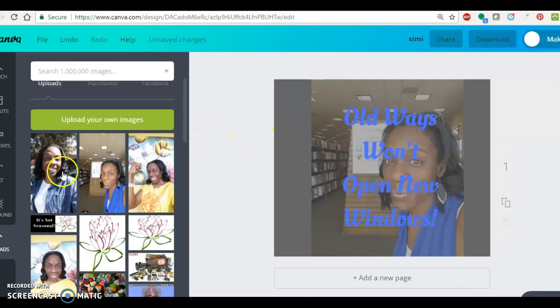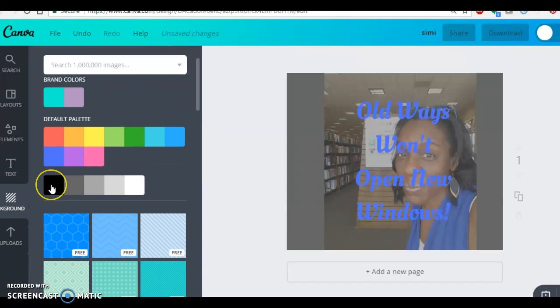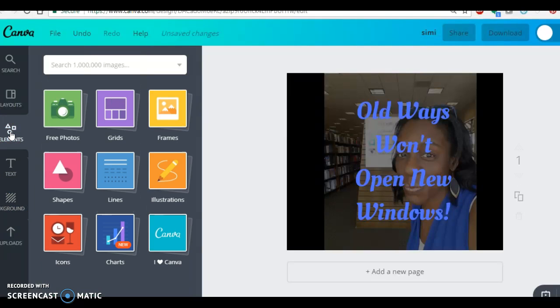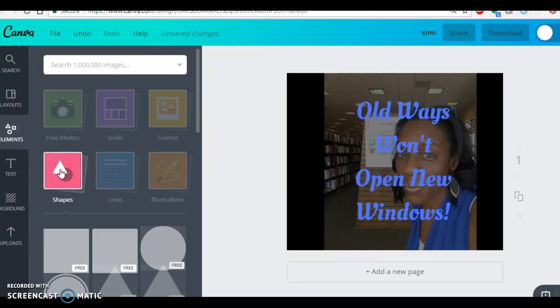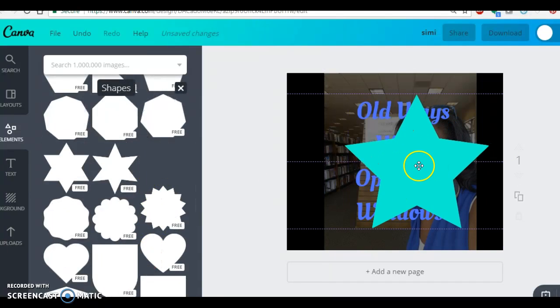There is so much you can do with Canva, I'm telling you. Okay, background, make it black. There. Old ways won't open new doors. Whatever tickles your fancy. This is it. These are some of the things I do. The sky's the limit with this thing. And let me see. There's one more. This one here that says elements. You click on elements and you can, under the shapes, you can do different things with the shapes.